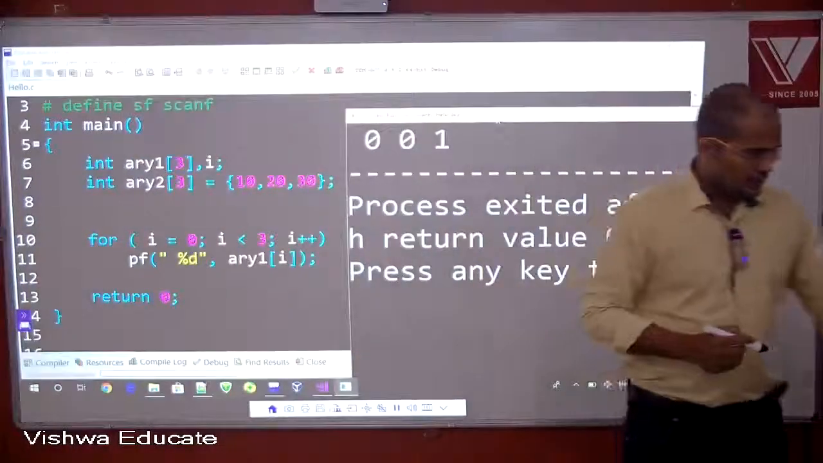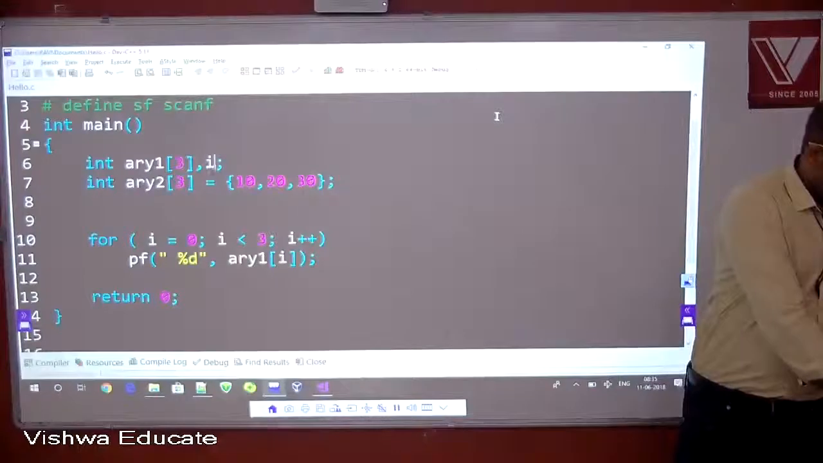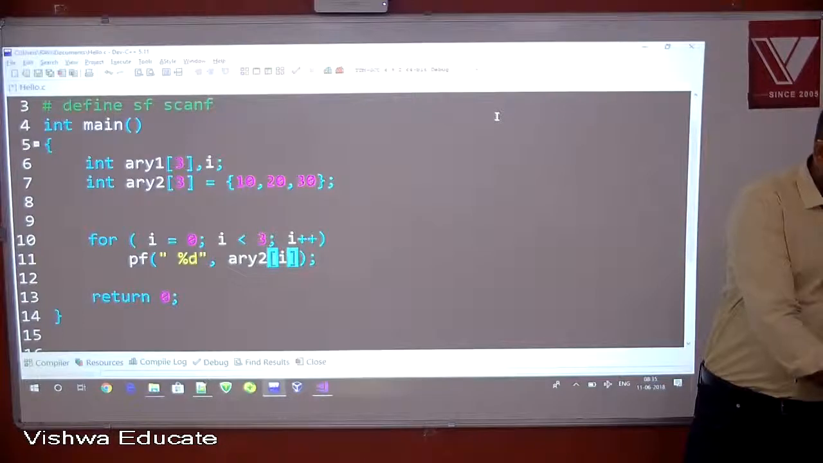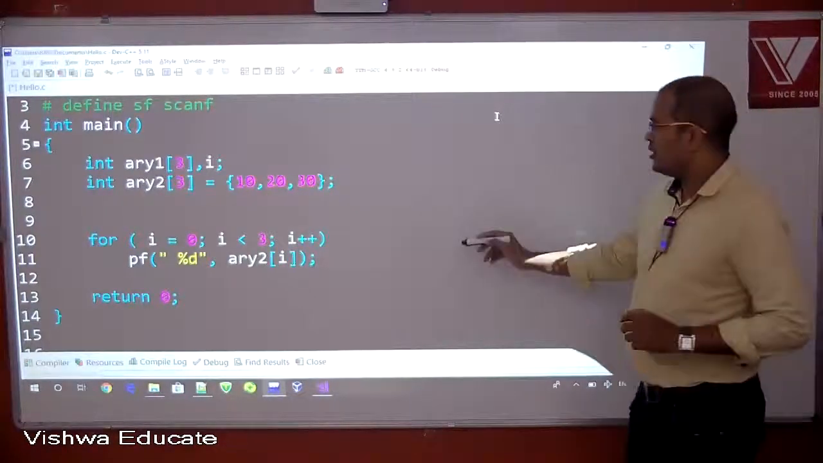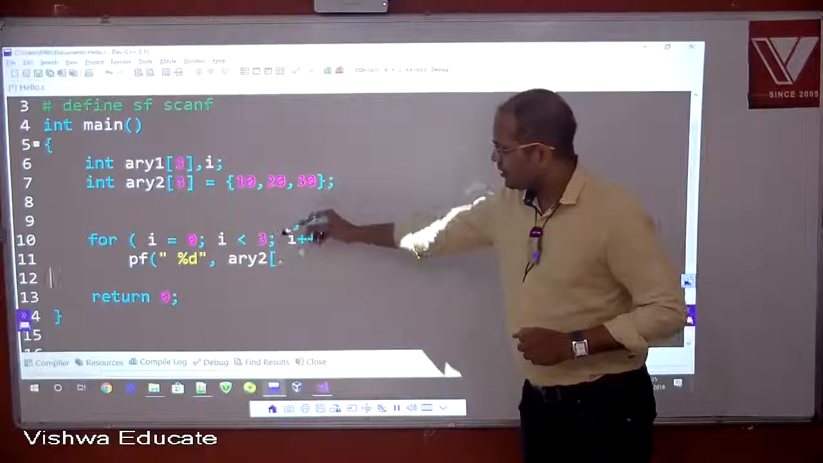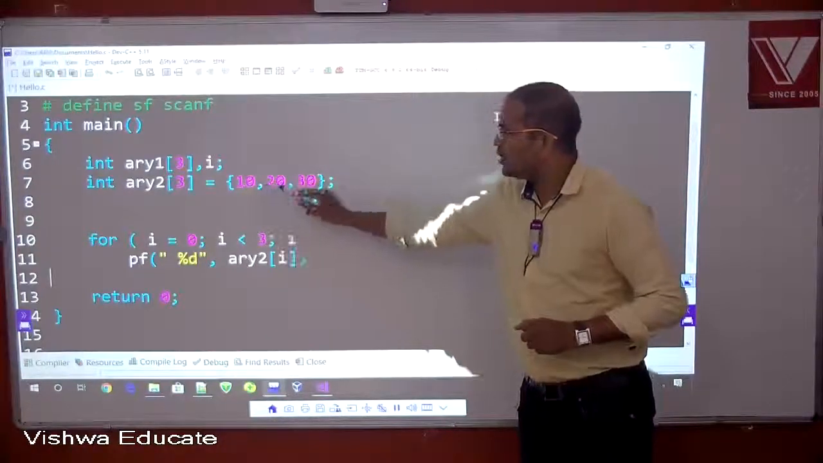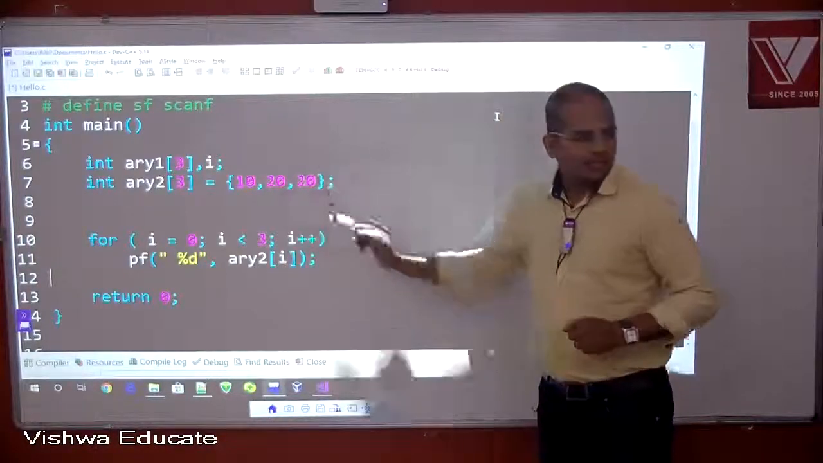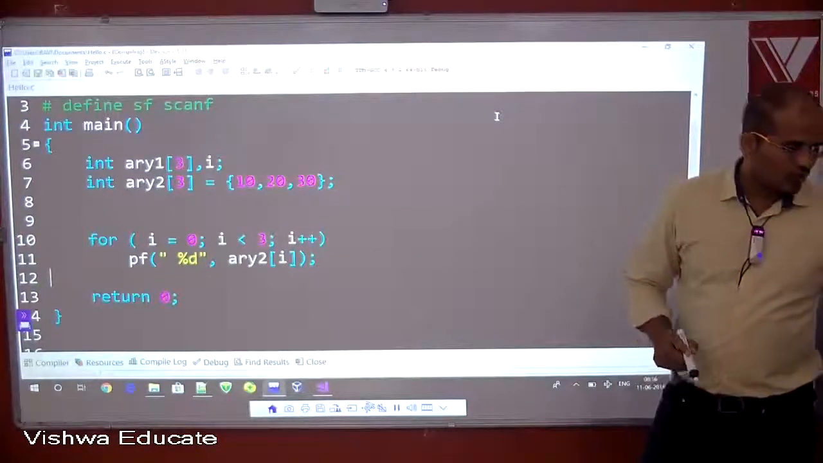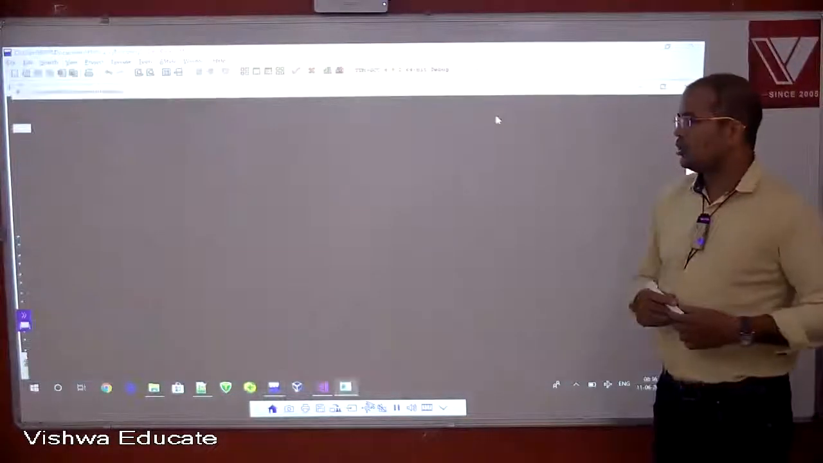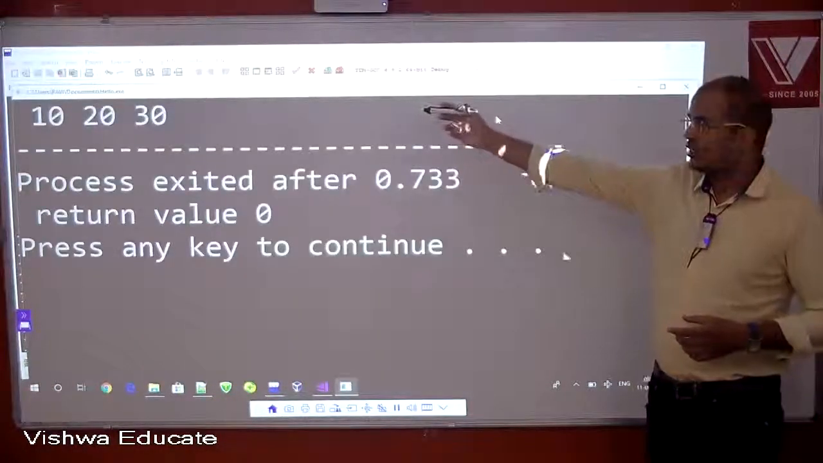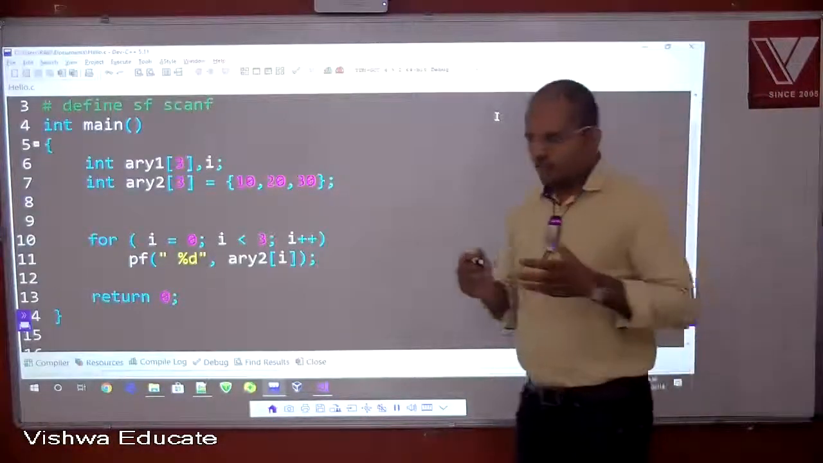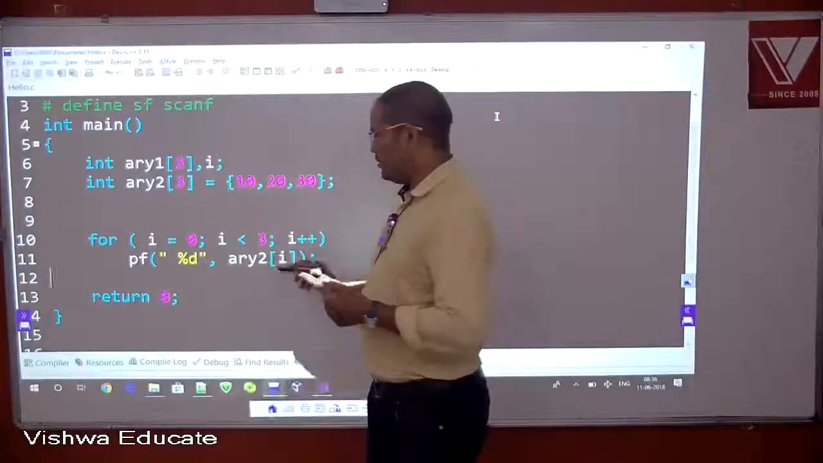And then when I say printf array2[i], array2 is 10, 20, 30, isn't it? So array2[i] will be 10, 20 and 30. When I run the code, you will get the output shown to you, which is 10, 20 and 30. Now let us see the different ways of handling the array variable.